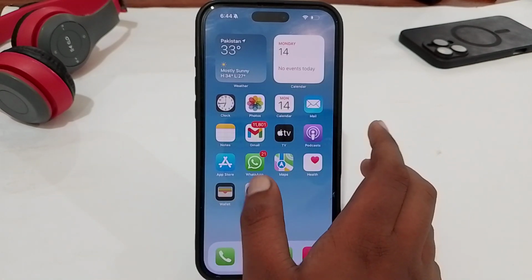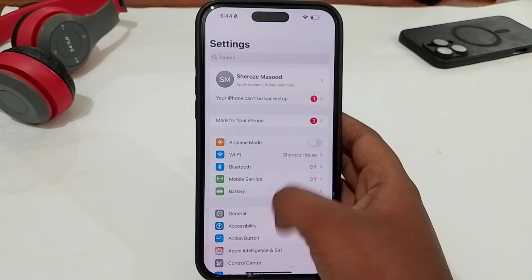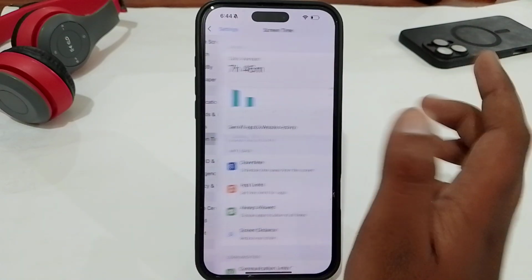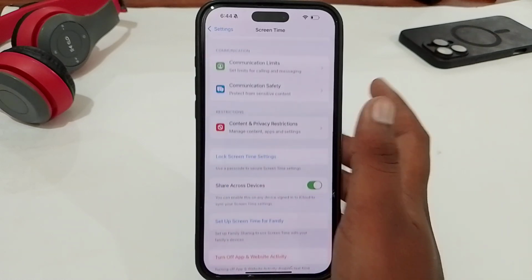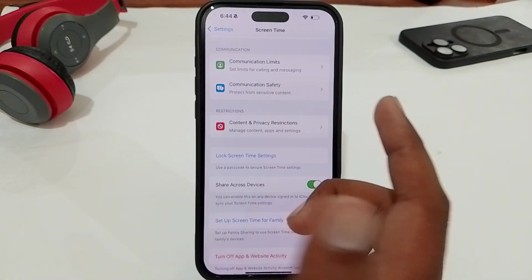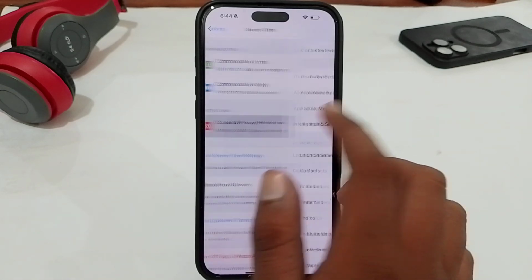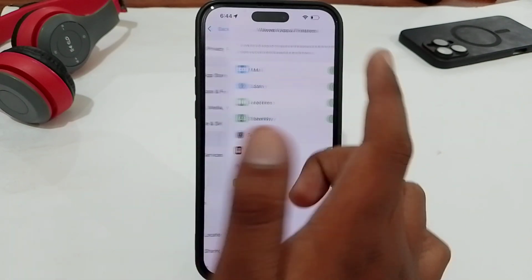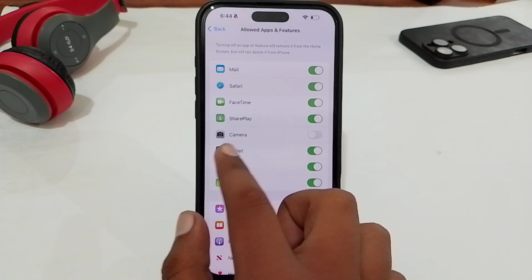First, you have to open your phone settings. In settings, just scroll down and look for Screen Time. Here's Screen Time, tap on it, and look for further settings, which is Content and Privacy Restrictions. There are some restrictions, so tap on it, then tap on Allowed Apps and Features, select it, and here you must look for Camera.